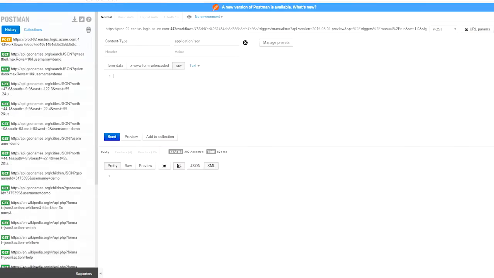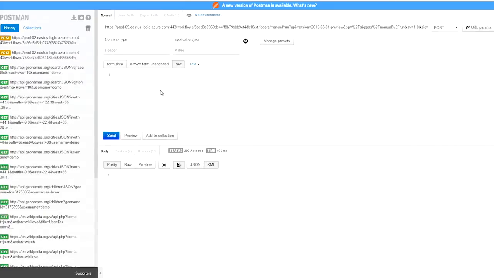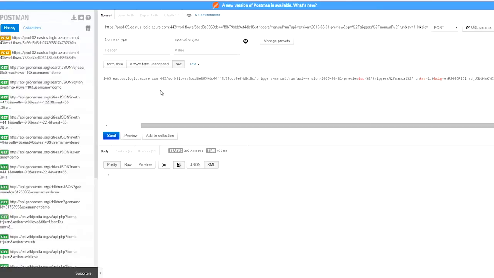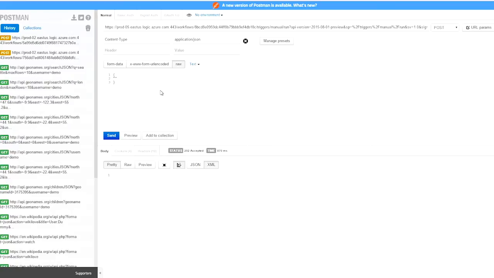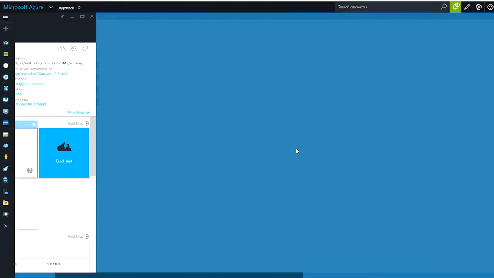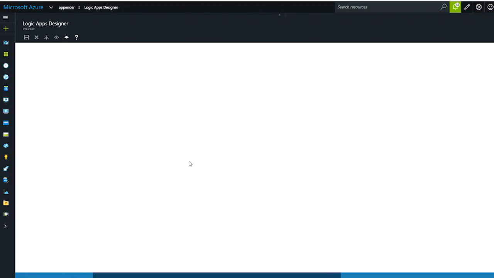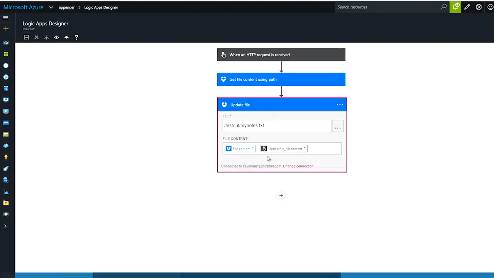And then I'm going to go to Postman. I'm going to go ahead and post to that endpoint. Okay, so now let's enter in the request of the body. And so remember that request I had there before showed that the name of the value was file content, update file content.